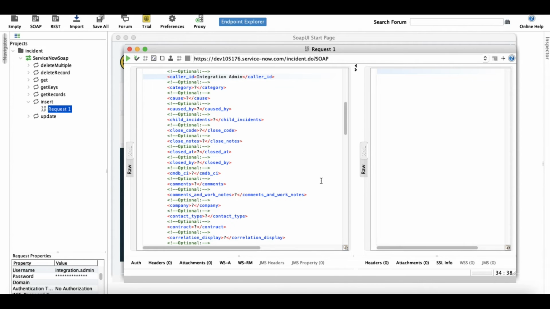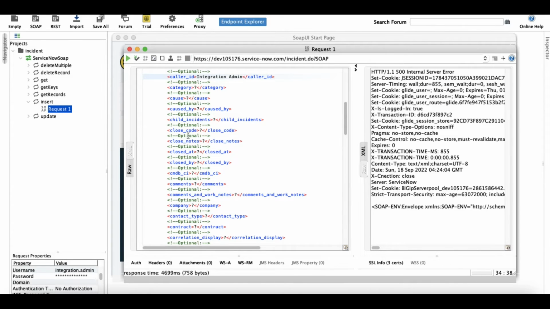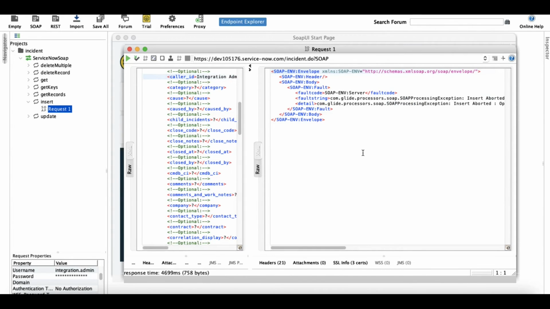And once we put all this information, like closed by, close notes, CMDB, whatever you have put, click send. Once you click send, you can see you get a response, which looks something like this. You click that raw, or you can click that SOAP, and you will get one message, the response that you have received.